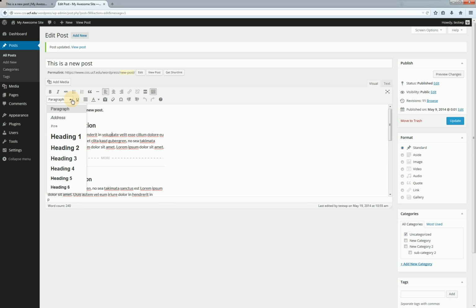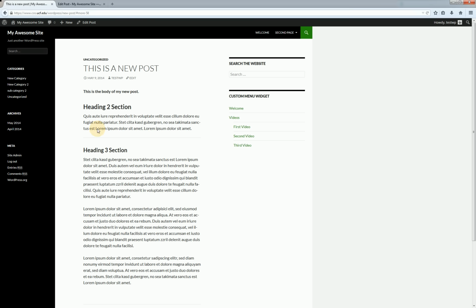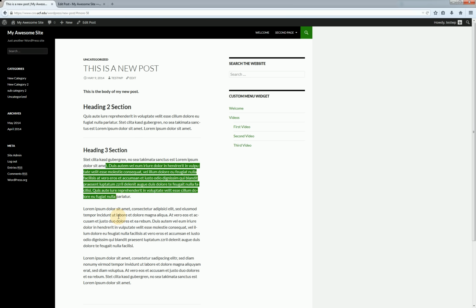With that said, what you can do is you can click on this and it'll drop down, and you can see that there are some options here. We have the default paragraph tag, which is the default styling font size for our general paragraph. So something like this is using the paragraph tag.